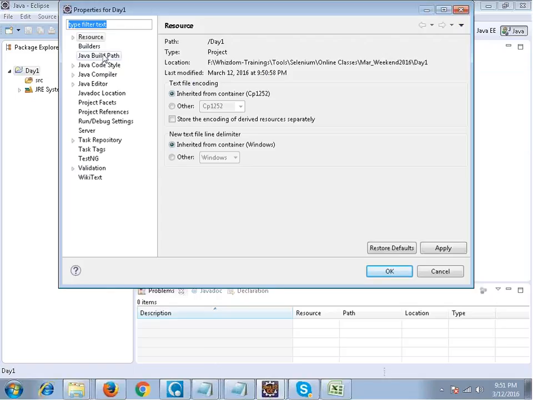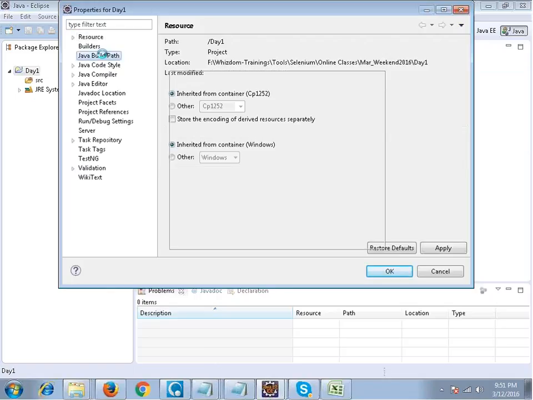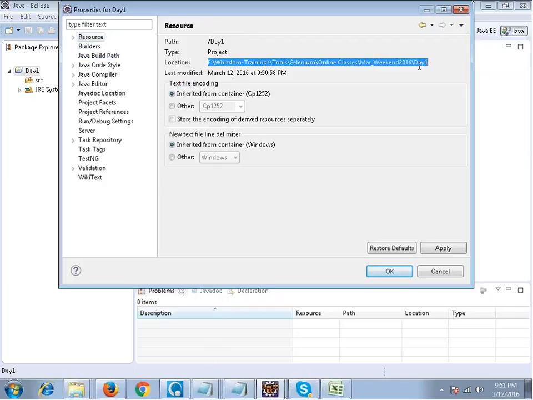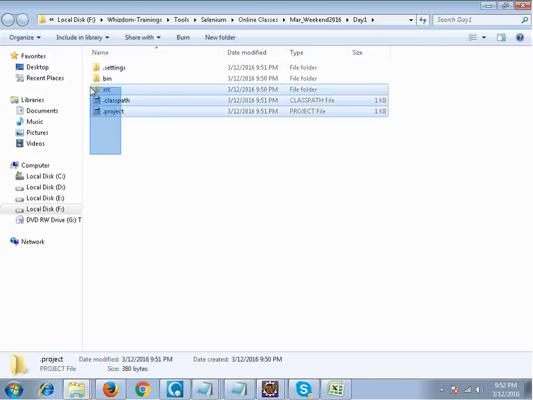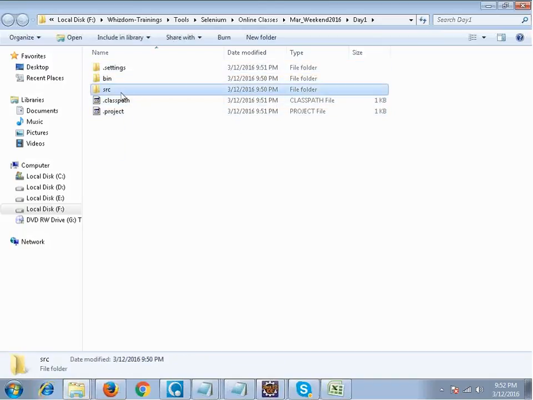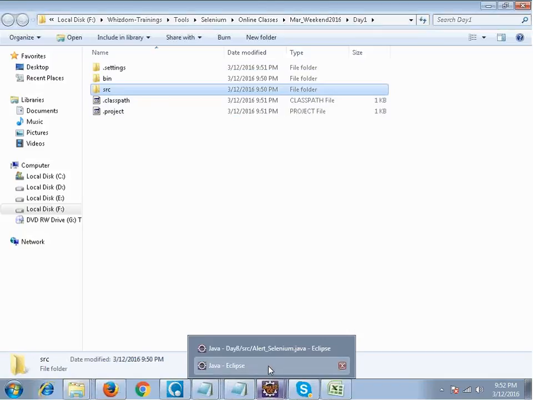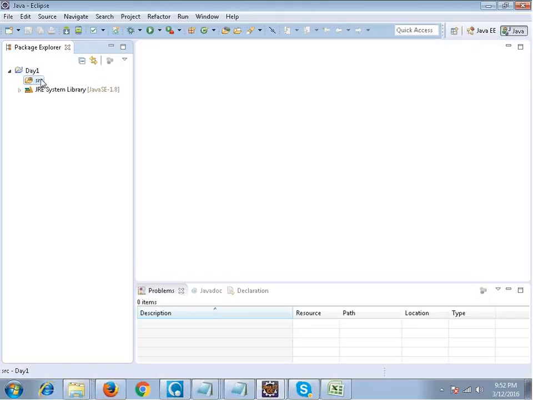Okay, so out here you will have a Java build path option, right? We'll be using this as well. If you look at the resource option, it shows the position of the day one project on your hard drive. Let me open it. Fine. So this day one project on the hard drive looks like this. It's got various files and folders, out of which only the source folder is available inside Eclipse. Fine. Inside the source folder, we'll be keeping our source code.